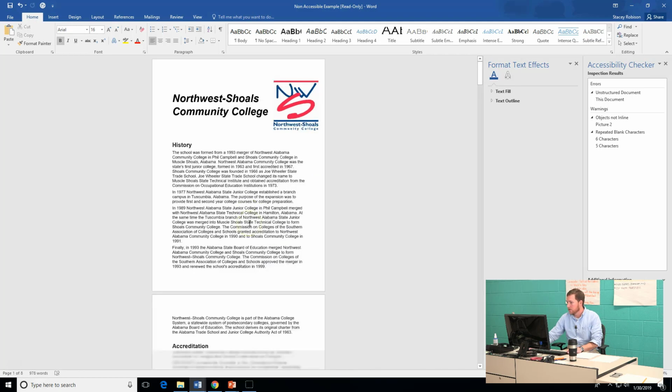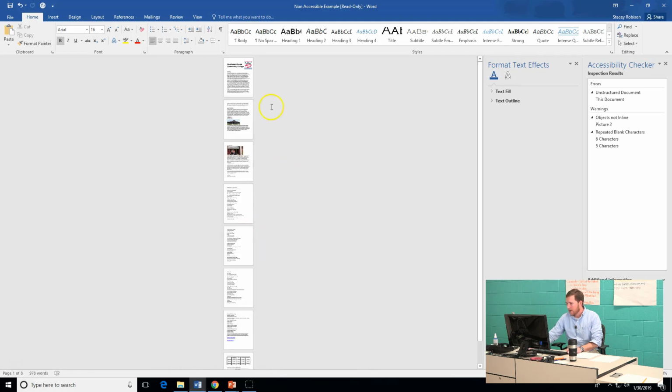Right? So let me zoom out here. So I've got a 1, 2, 3, 4, 5, 6, 7, 8 page document. If what I need is on page 8, then I have to let my screen reader read through all of this until it gets to 8. And I can't really navigate anything because I don't have headings and subheadings.